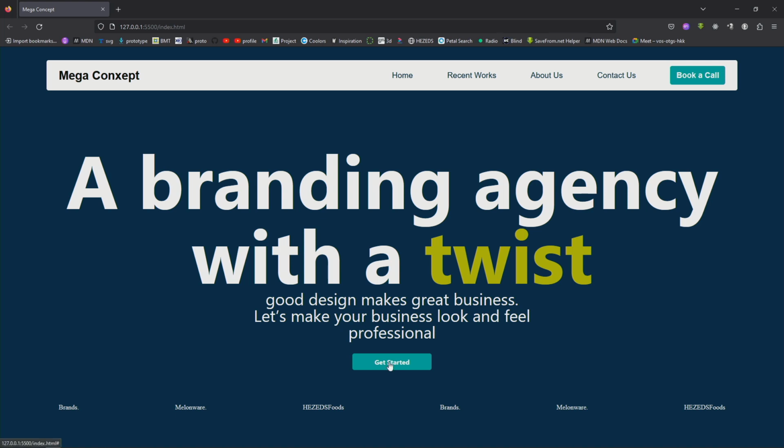Okay, so at this point, we have something that doesn't look exactly like that, but we are heading in the right direction. So what you're going to do is to add more effects on these, and increase the colors that we are having there for the brands, like the Melonware. You're also going to increase the size of the text because they look a little bit small. So you're going to do all of that and submit.